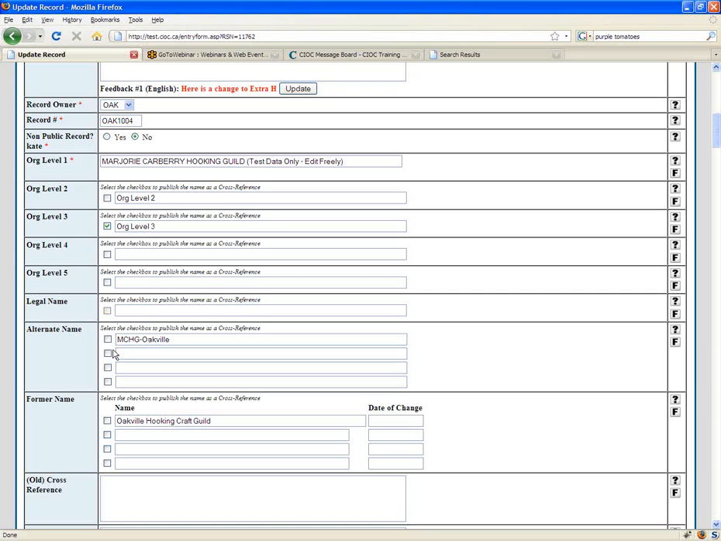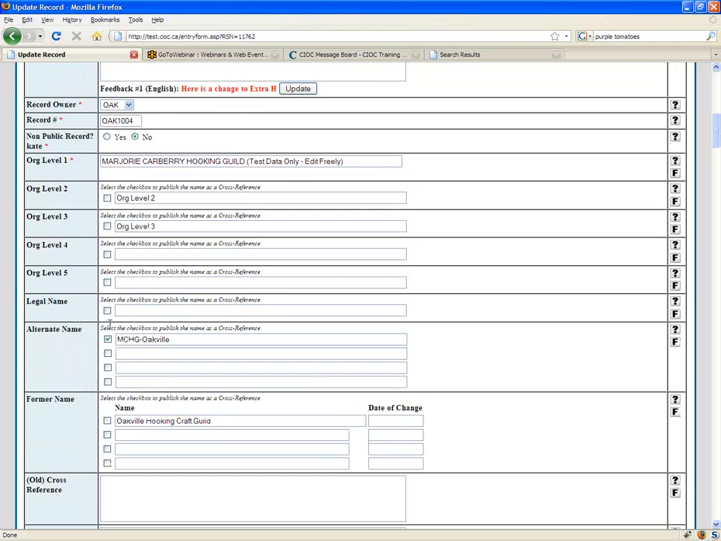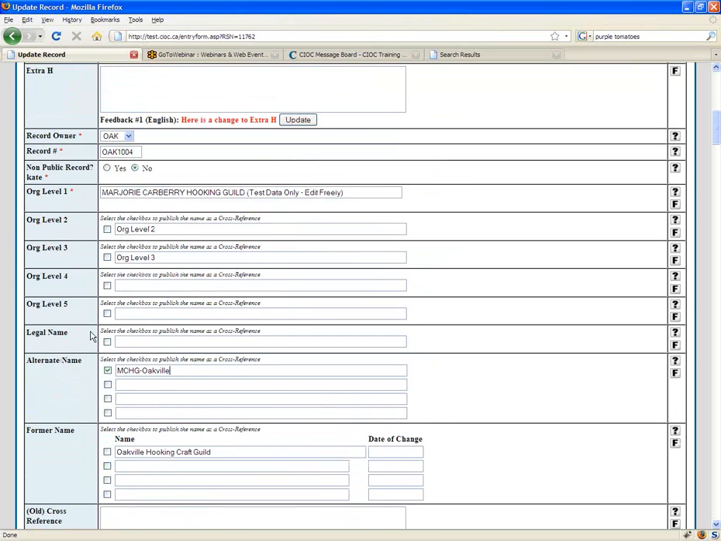So this gives you the ability in your publications to list these records by whatever names you think the public is most likely to search for them by. So in this case, I would potentially want to list this alternate name, MCHD Oakville, so that it also appeared under that listing if anyone was looking for it.